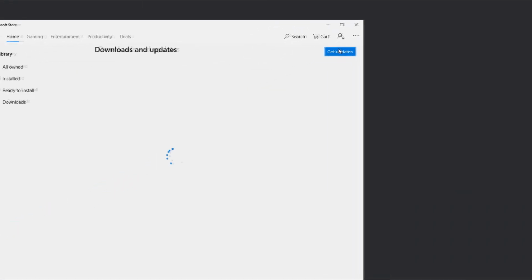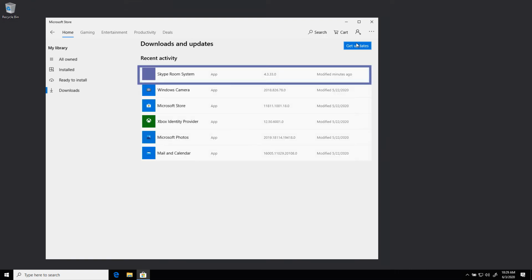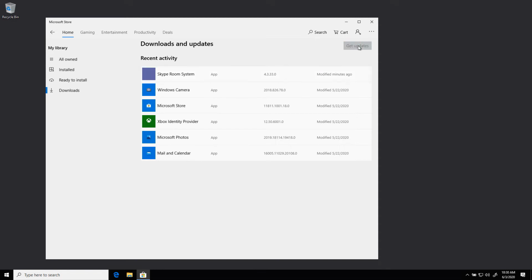So now the Microsoft Store will look through and see what is installed on this workstation, what needs to be updated. And it looks like we do have an update. Now we click on Get Updates to see if there are any updates for the Windows Store apps that are installed on this Teams Rooms.